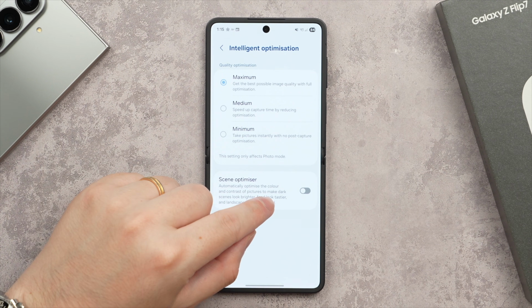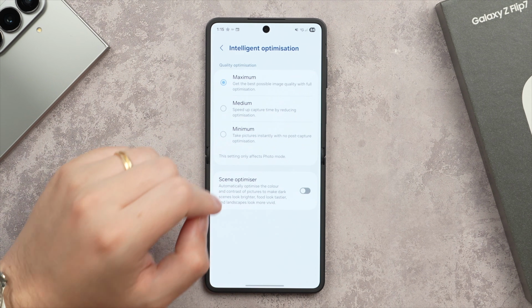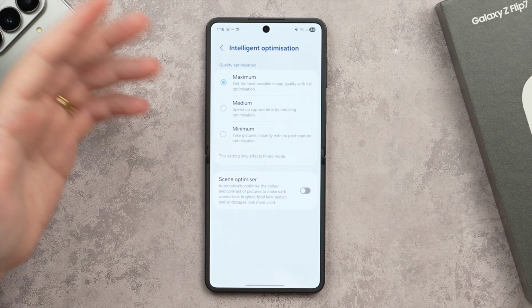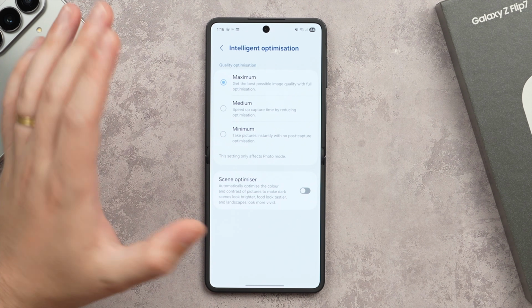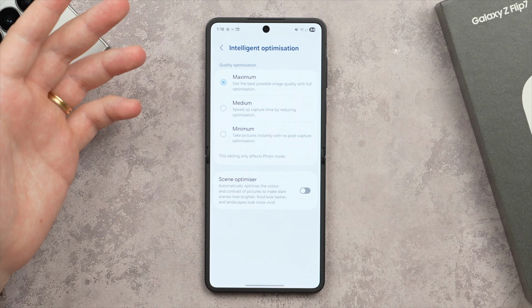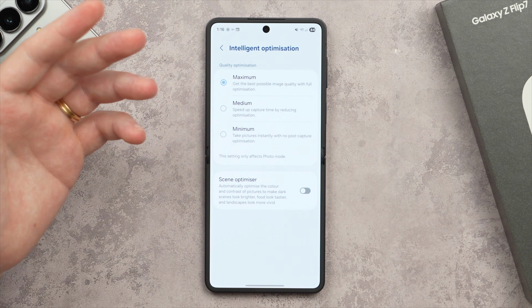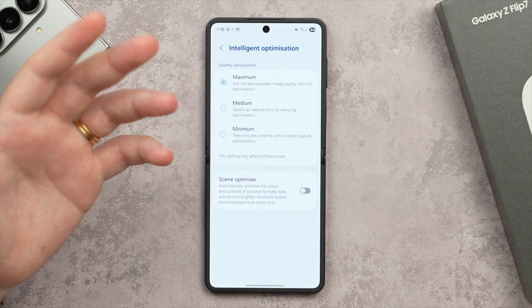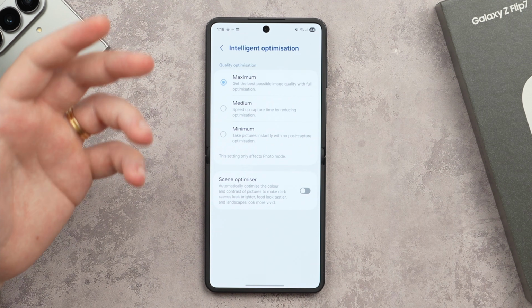Then we have Scene Optimizer. This is something I suggest you turn off. Now, this is going to use Samsung's intelligent camera system to kind of predict what it is you are capturing based on what's in the viewfinder and then adjust your color profile accordingly. So let me give you an example. Let's say you're outside and you are taking a picture on a nice sunny day. It's going to really pop up, bring up those colors and make it super vibrant.